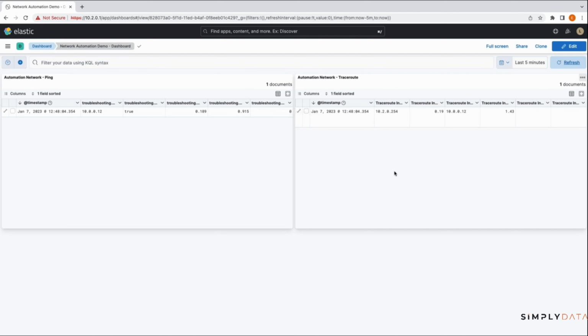On the right hand side of the screen, we can also see its trace route results. As you can see over here, the probe needs to go through one hop, which is 10.2.0.254, before reaching the remote branch device. Now, everything is working fine and everyone's happy.